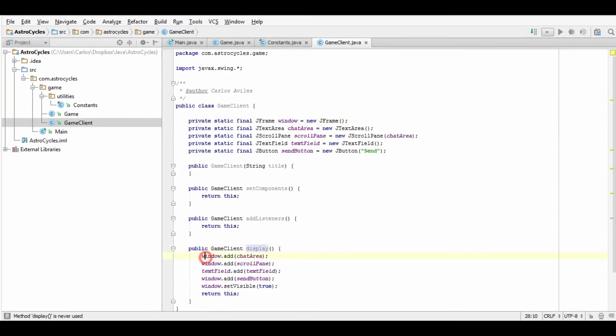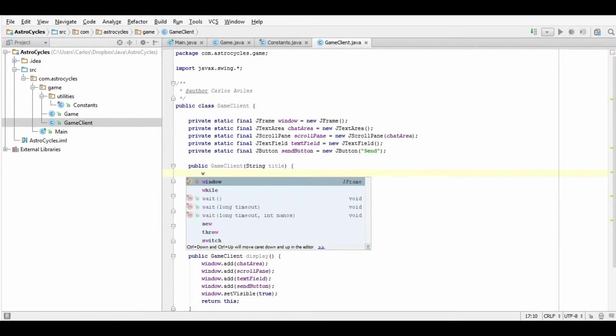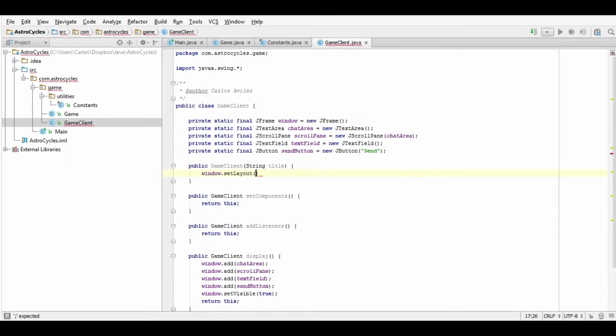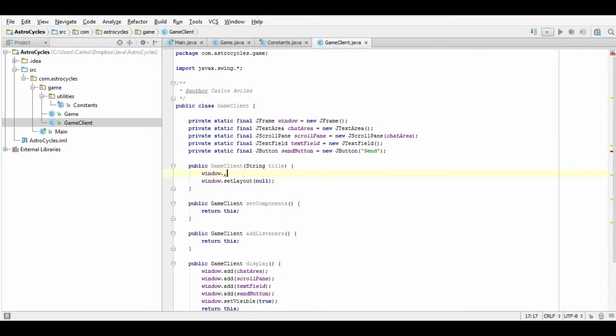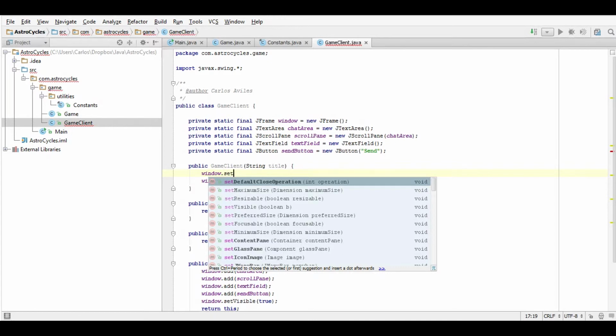Alright, we're basically adding components onto the window, and we're setting the window to be visible. Otherwise, the user won't be able to see it. And here, do window dot set layout to null. Basically, we're setting the layout to null. That means if we add a location for the chat area, you can add it anywhere you want with ease, without any trouble. Alright, now on top of that, add window dot set title to title.